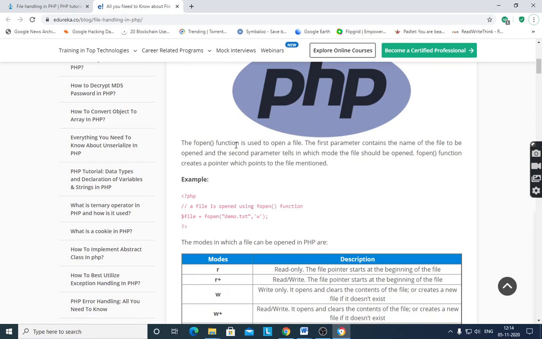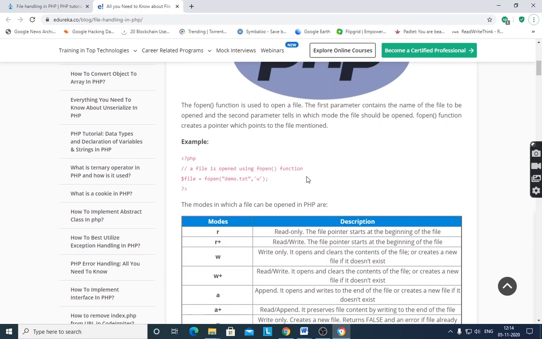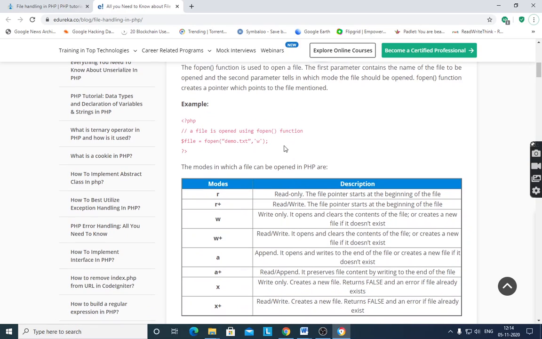Here, the fopen function is there to open a file, which is also used for creation of a new file. When you open a file in write mode, it will create a new file. $file = fopen("demo.txt", "w"); that is write mode. Various modes are there.